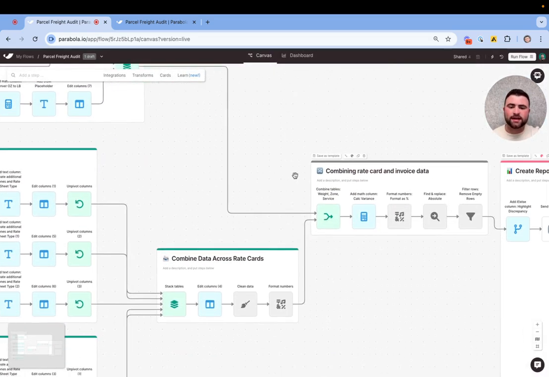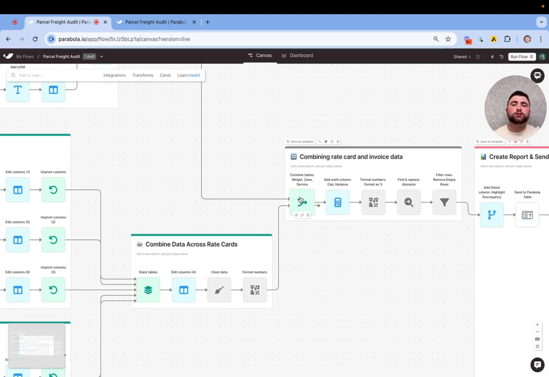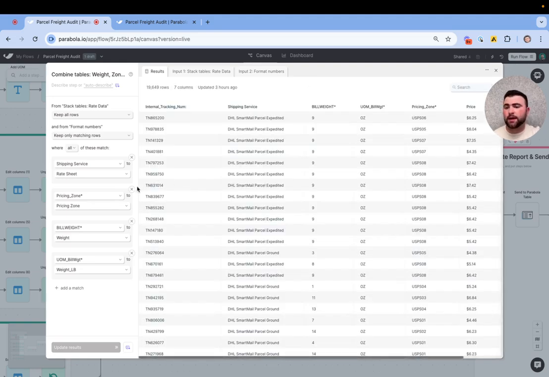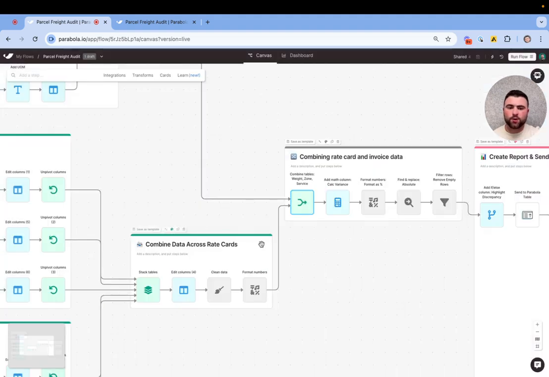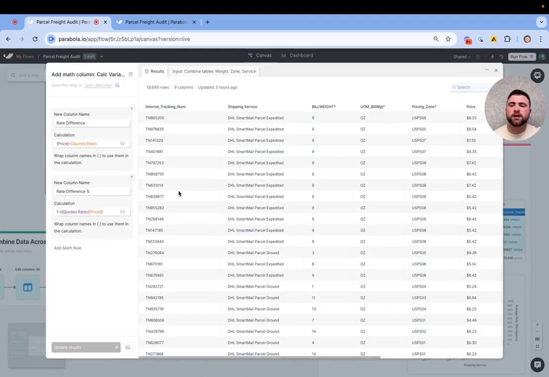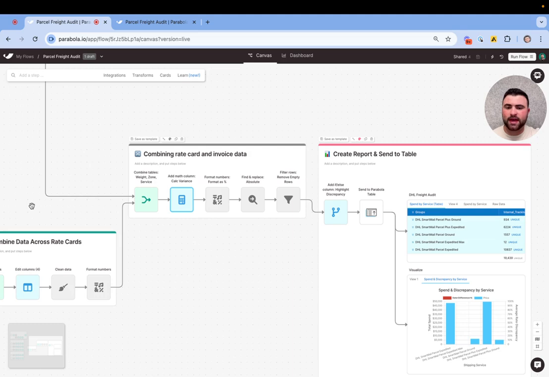Once we have all of that data together, we can begin to combine our invoice and our rate card data, in this case by joining based on shipping service, pricing zone, bill weight, and the unit of measure for our different line items. From there, we can go ahead and do some math to calculate the actual rate difference across each of those line items along with a percentage.